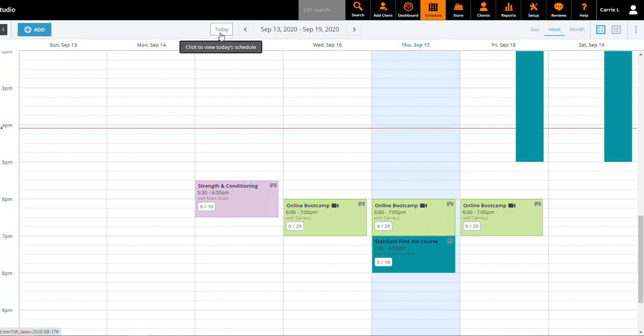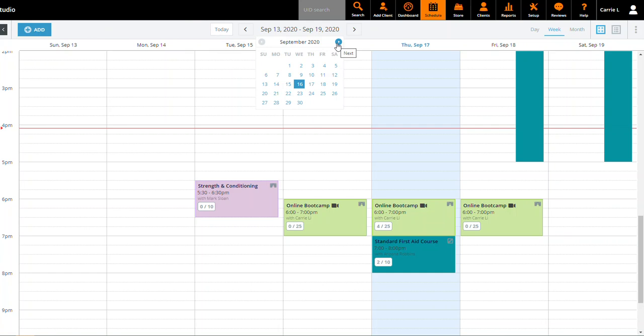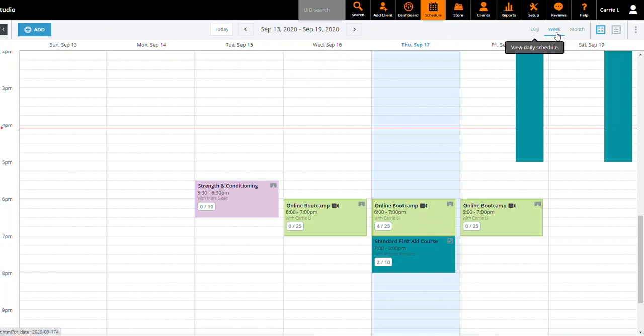On the top, we can go ahead and click on today to view today's schedule. We can click on the date to navigate the different dates we want to view. The arrows on the top will move us forward by month or backward by month. To the right, we have a day view, week view, or a month view. We also have the calendar view, which is currently what we're on, and a list view.